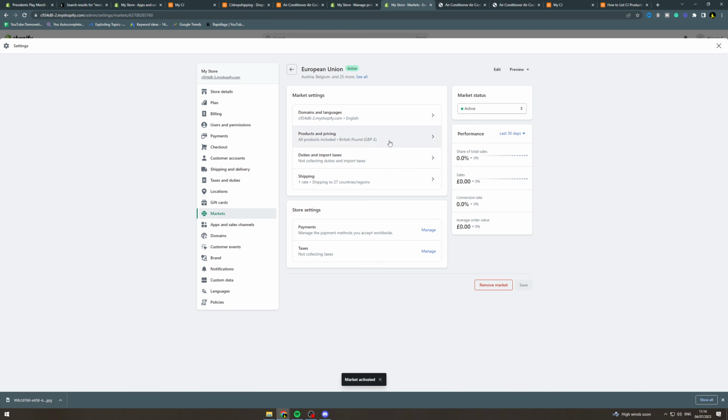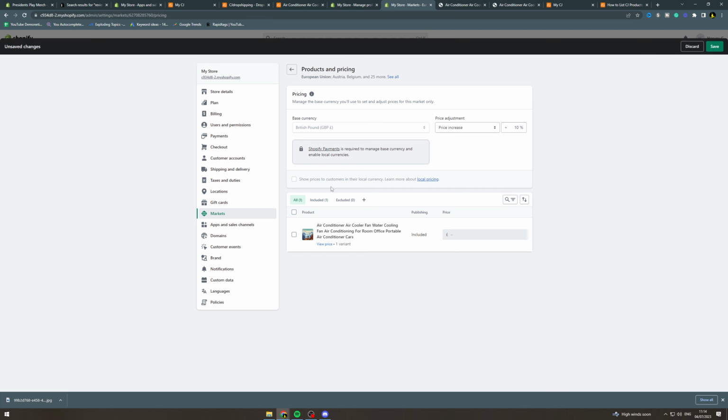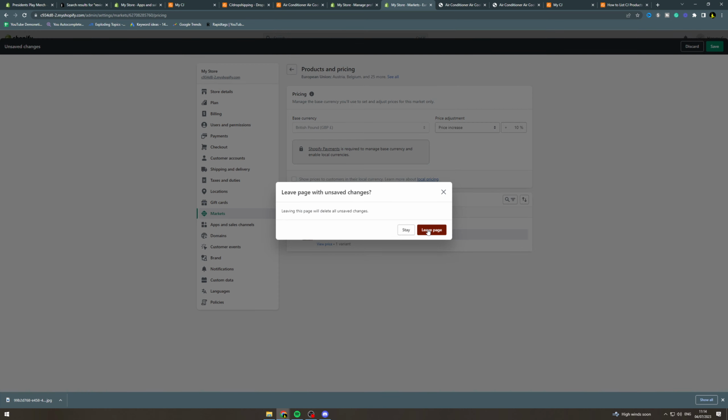And for this one, for example, products and pricing, we probably want to change this to like euros or something like that. To do that, it says Shopify payments is required to manage base currency, so we have to enable that. But what you could do is you could put base currency, and then you can adjust the price by like 10% for euro, for example. You can also click here and show prices to customers in the local currency. Now again, we need to have Shopify payments set up to do that. So I'm going to leave page.